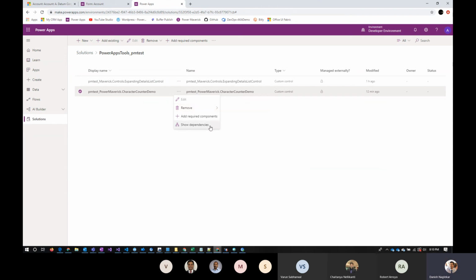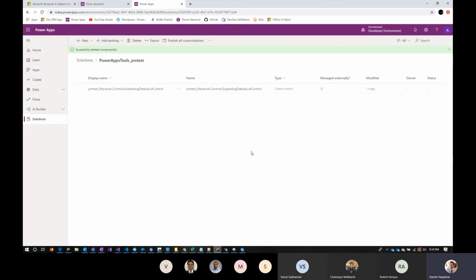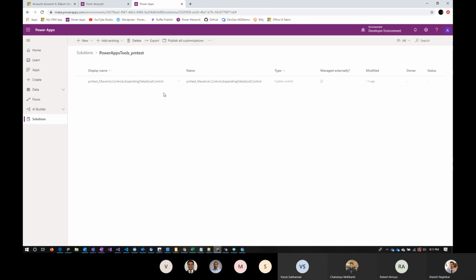Now, if you have any dependencies, like I've used it on account form, it's not going to let you delete it unless you remove it from the form first. So if I try to delete it, oh, it deleted. Well, it shouldn't. It should tell me that there is dependency. That's a bug.